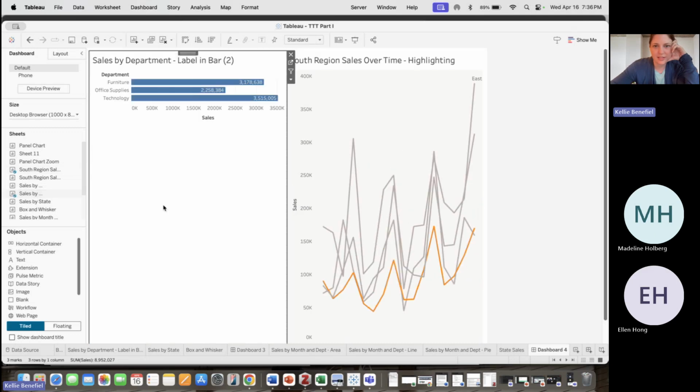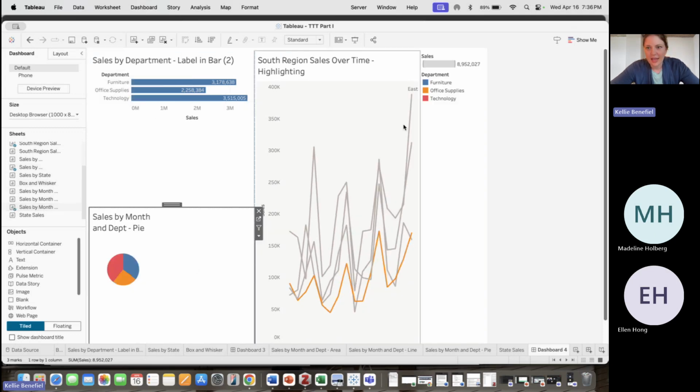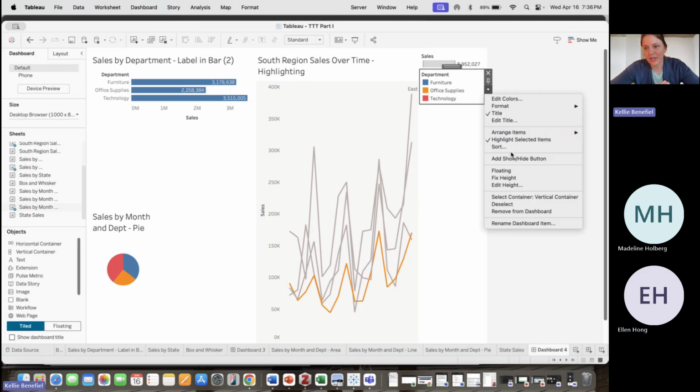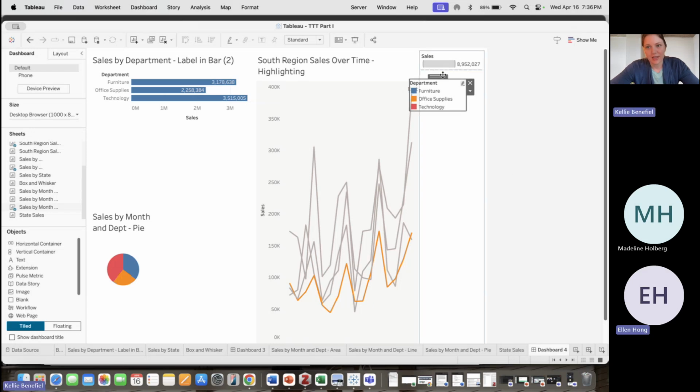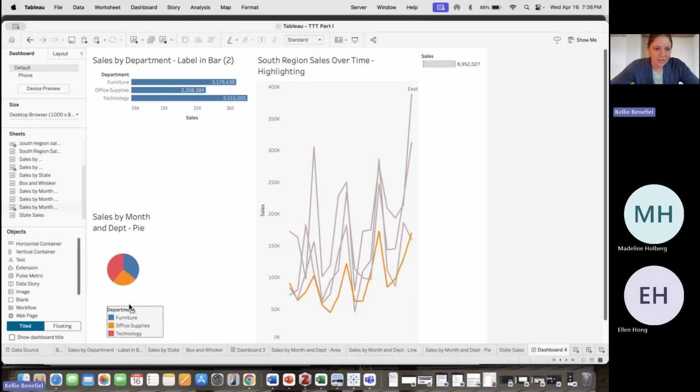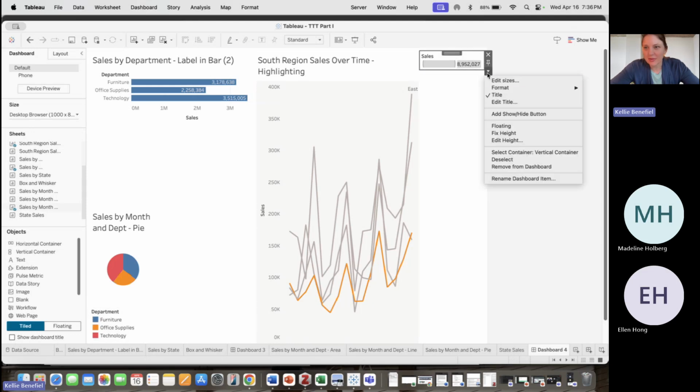Hopefully this doesn't mess stuff up, but I just want to pull a couple things over. So this legend here, if you click floating, you can move it. You can set it over by your, I don't know, you can play with it. And if it's not helpful, sometimes you don't need the title. So keep that in mind.